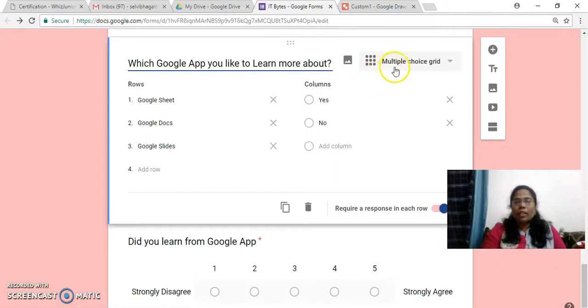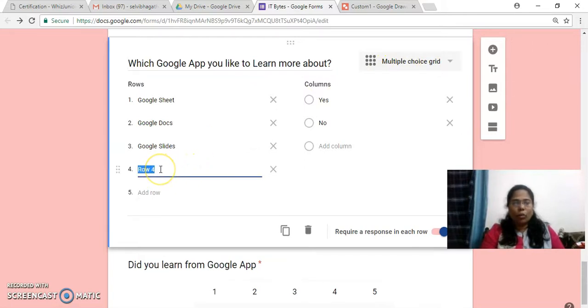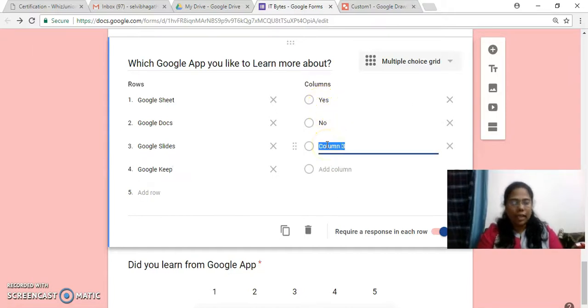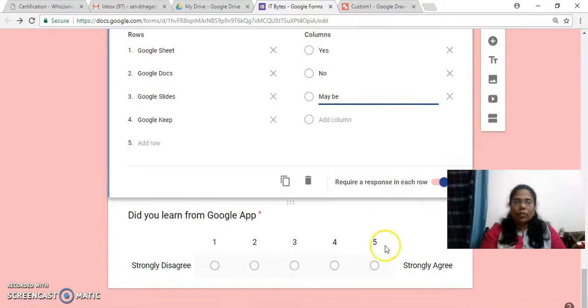And here I've used a multiple choice grid. So here I've already given 3 options. If I want to add one more option, we'll see how the output comes. So let me give a Google key, and I've already given the columns as yes, no. So one more I'll add, like maybe. So I've given 4 rows and 3 columns, and the response I've made as a record field, and there is one more last one.